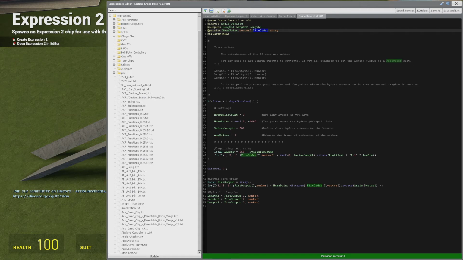I have an array, and if I wanted 4 hydraulics instead of 3, I could just add a 4th length output like so. Call it length 4. And I'd also have to do that down here. So length 4. And I also have to change this little index. But I'm just going to leave it at 3 right now.